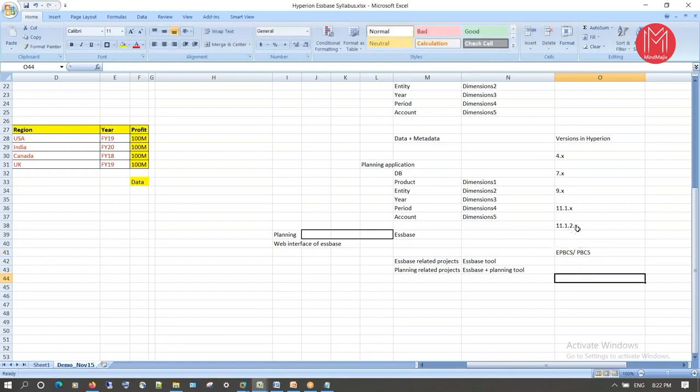Under this 11.1.2.x, they have different kinds of versions like 11.1.2.1, 11.1.2.2, then 11.1.2.3 and 11.1.2.4. Different kinds of versions they have.